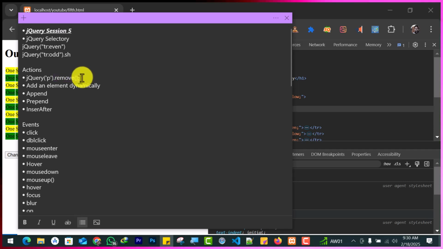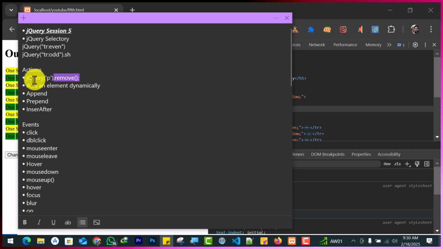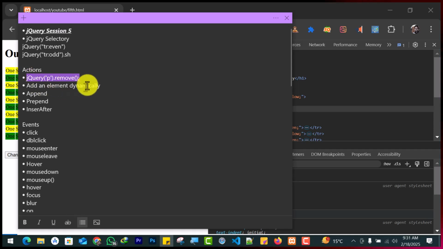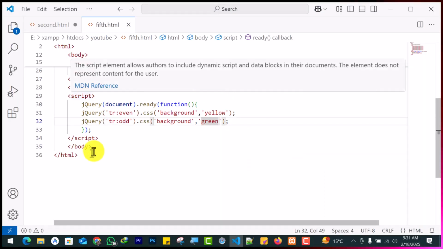In the same way, there is an action called remove. On page load, you can remove something. Like here, this statement says that you are removing a paragraph item from the page. You can attach this functionality of removing that paragraph item from your page to a button event. So let us see if we can remove that paragraph item with this statement.